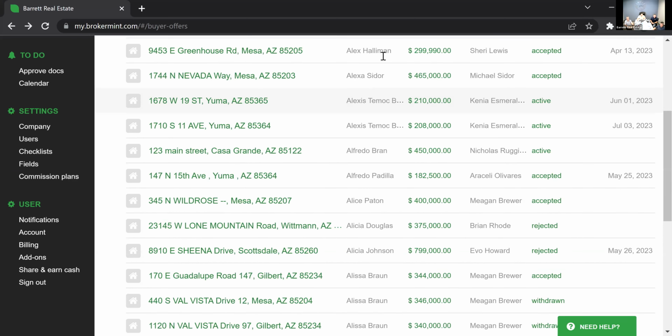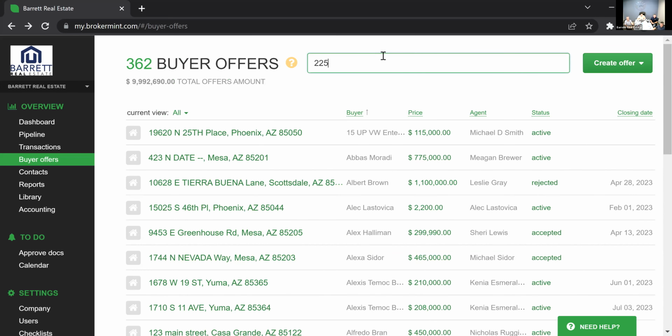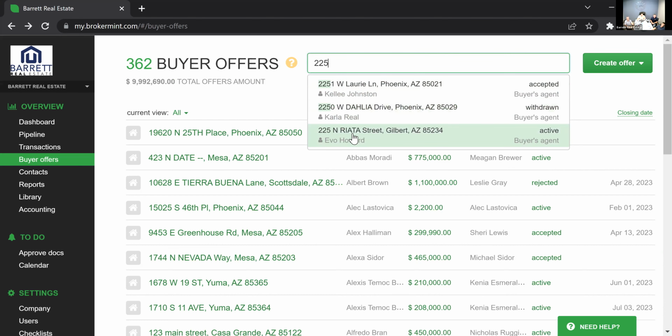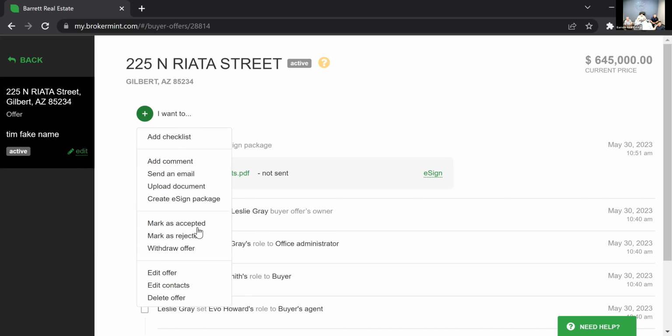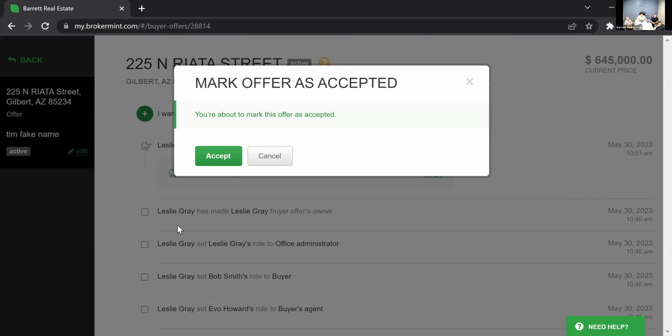Let's go back to our test transaction here. This one. So say you fully signed this and it's good to go and you've got your offer accepted. Offers accepted, sellers accepted, you sent it to them, perfect, fantastic, amazing, you're happy. You're gonna click this plus sign again. And then now you're just gonna literally click mark as accepted.